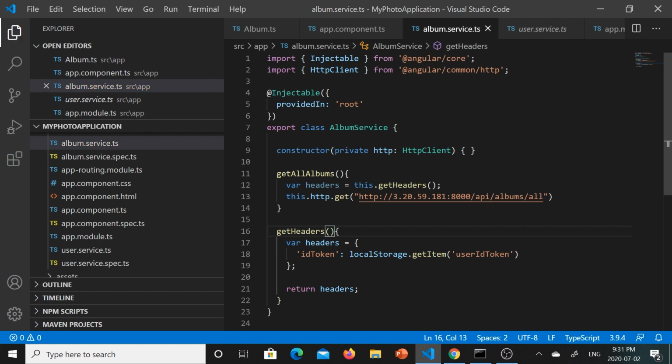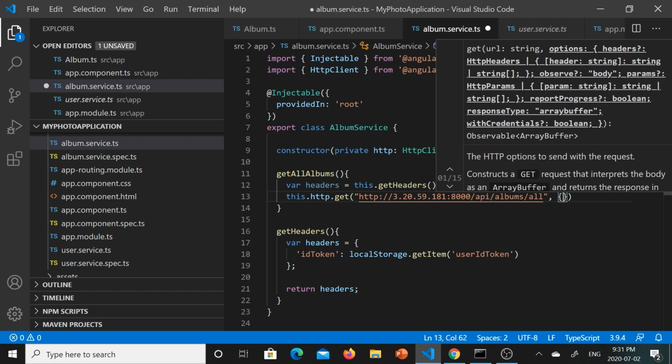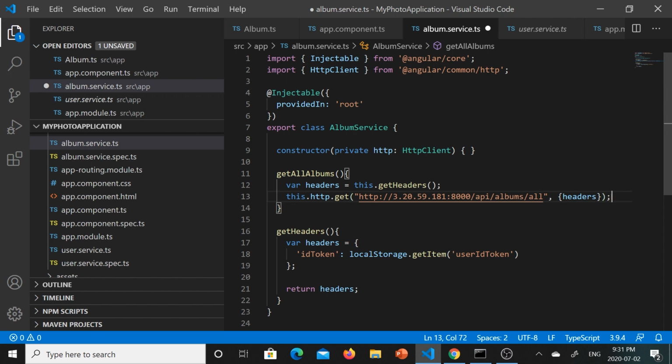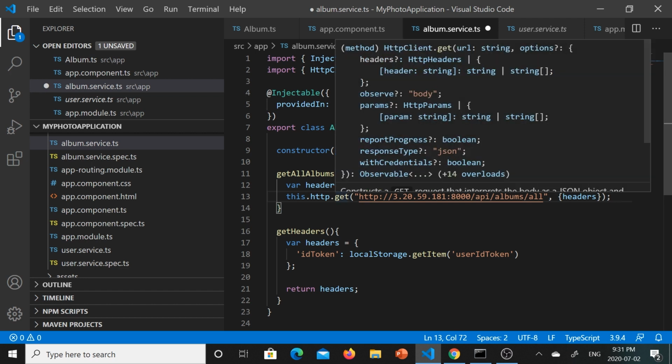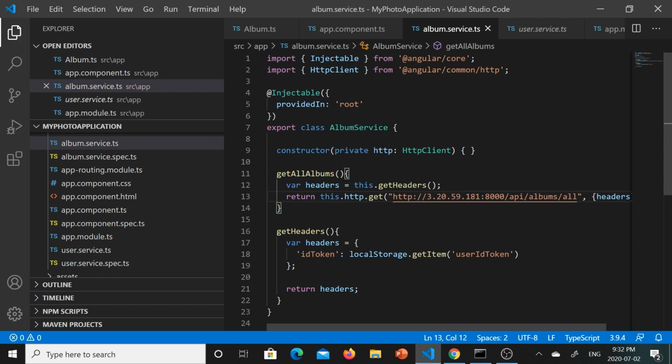And then here we can actually pass that header. So that's how we can call the get method. Now what this method will return is an observable, so let's return this observable. Currently no one is calling this method, right? So we need to call this method.